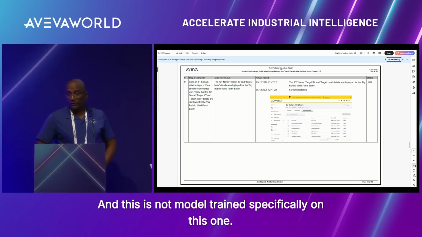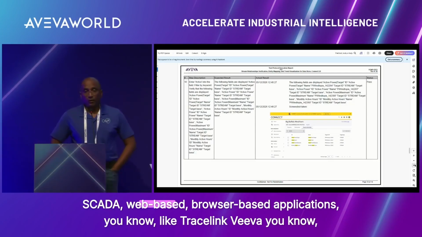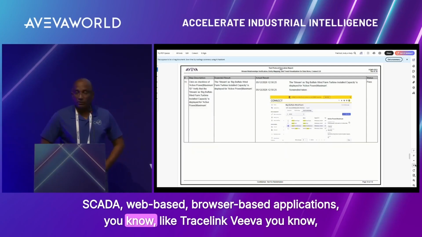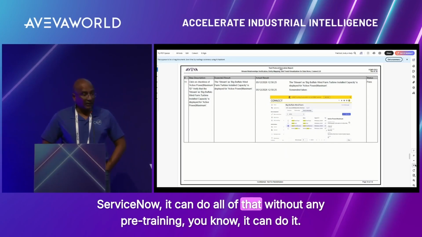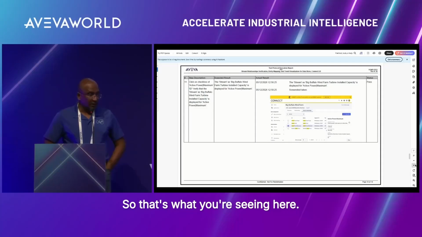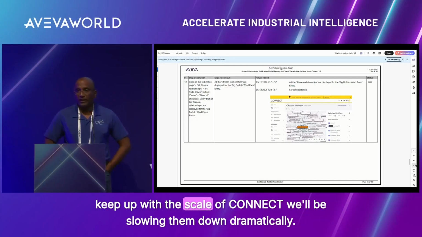And this is not a model trained specifically on this one. Our model can be used on any software. It can execute SCADA and web-based, browser-based applications, like TraceLink, Veeva, ServiceNow. It can do all of that without any pre-training. So that's what you're seeing here. This way we can keep up with the scale of Connect. Otherwise, it's almost impossible to keep up with the scale of Connect. We'd be slowing them down dramatically.